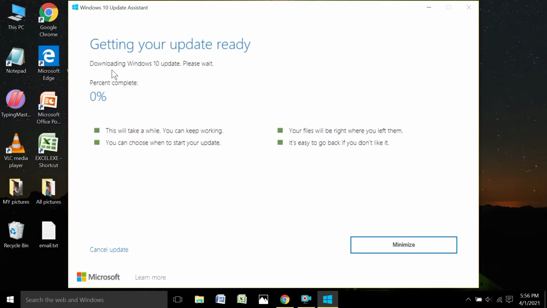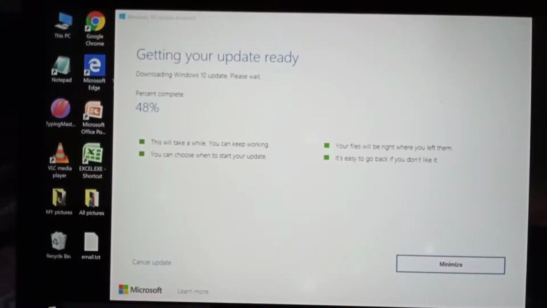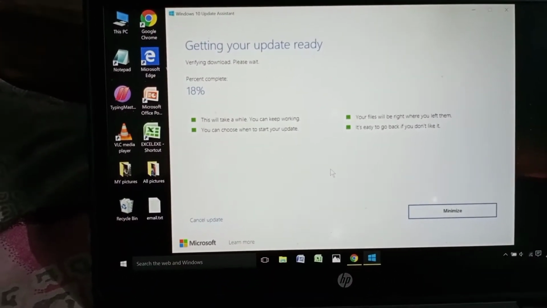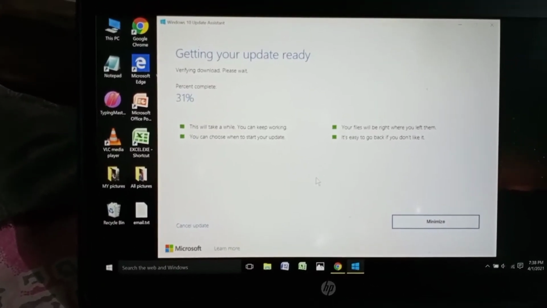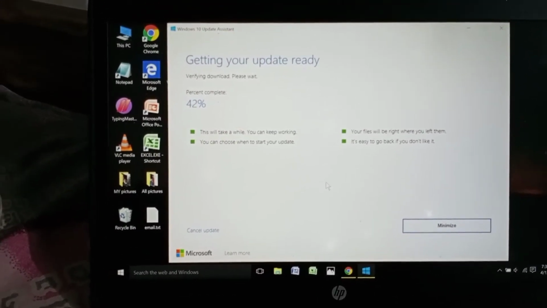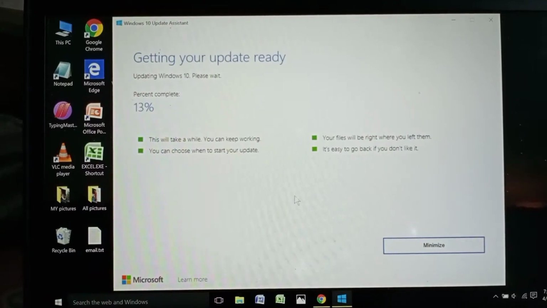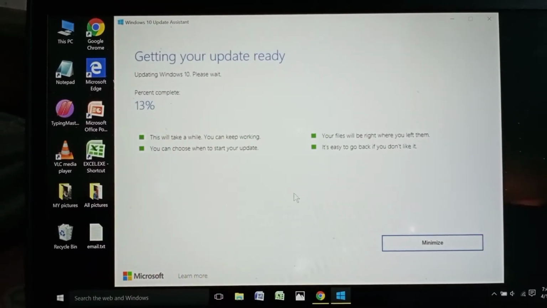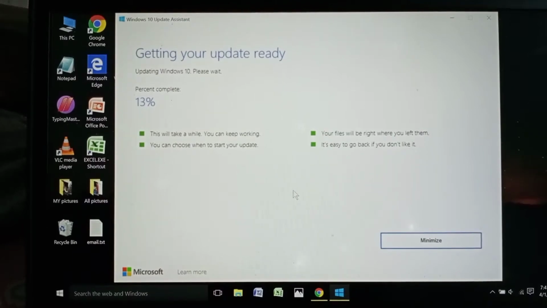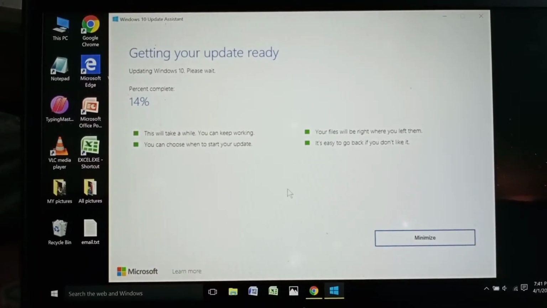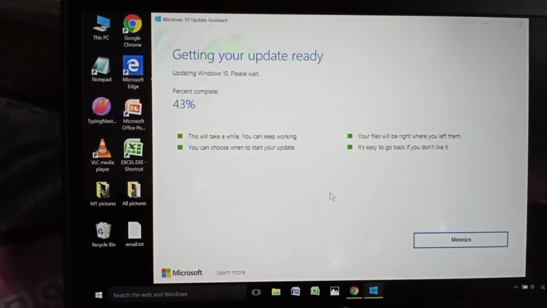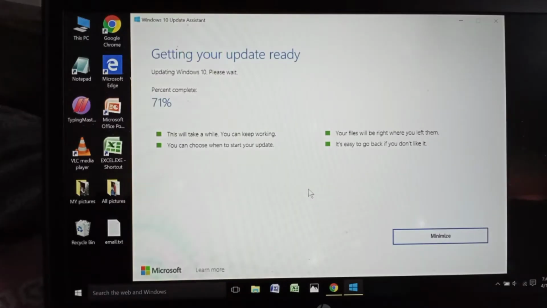We are recording this with my mobile. Here you can see the update is verifying and it is now updating. See, updating 13%, and here 43%. It will take 2 or 3 hours in total, so be patient and wait for it. Our update is verified and you can see your PC is updating.